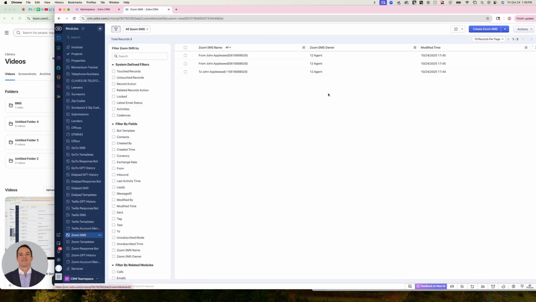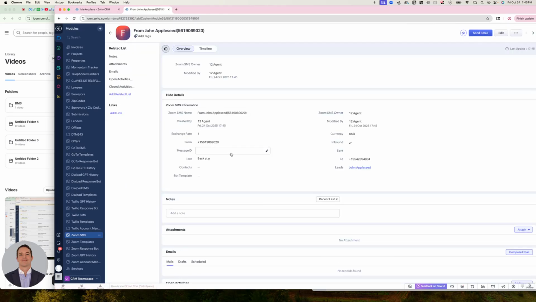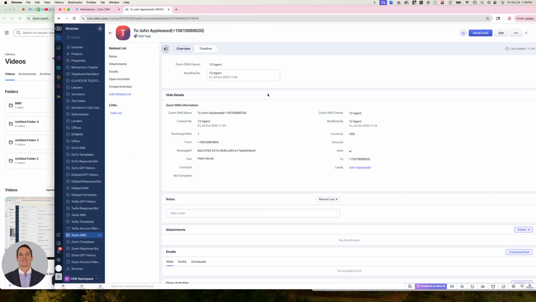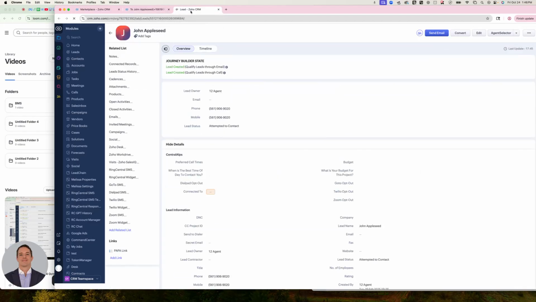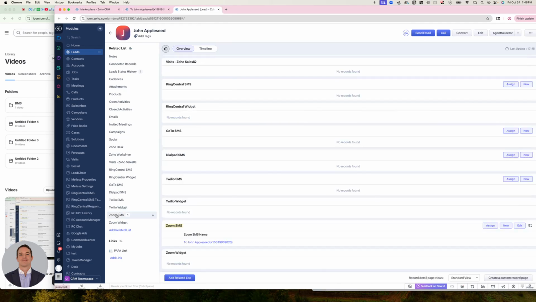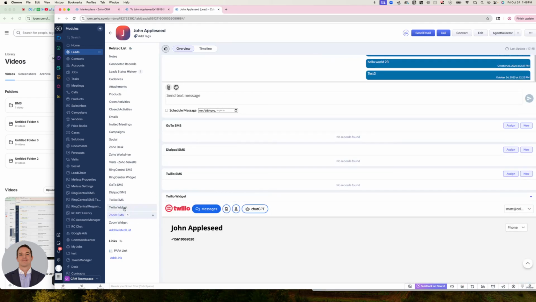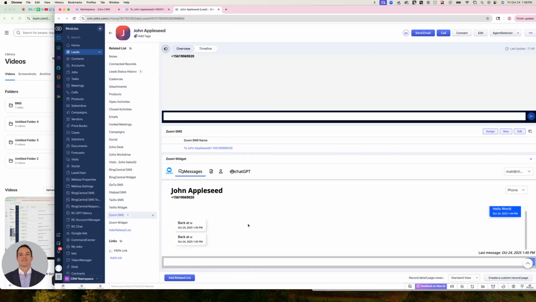We're going to check out the Zoom SMS module that keeps logs of every text message that's going out and coming in. Here's the one that came in. Here's the one that went out. If the phone number is found, it's going to pin it to the lead or the contact. And you can see it also in the list on the actual record. So we got Zoom SMS right there.